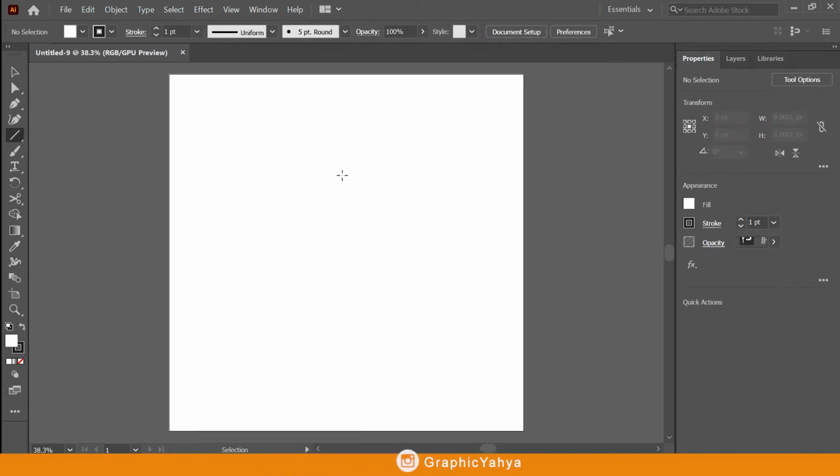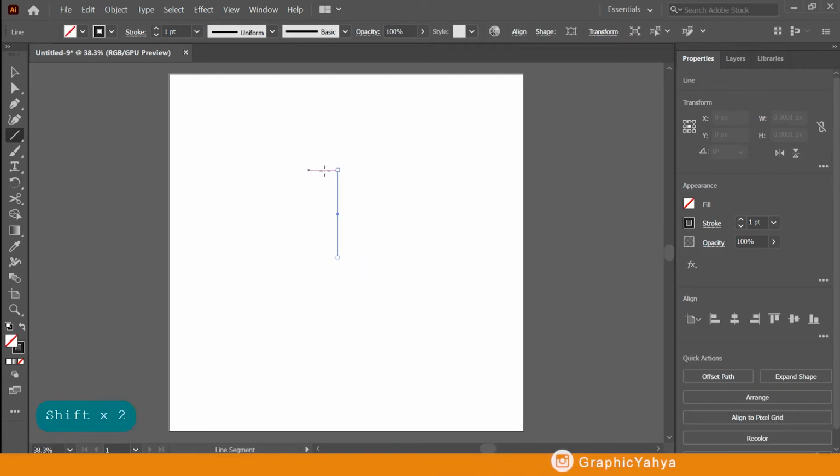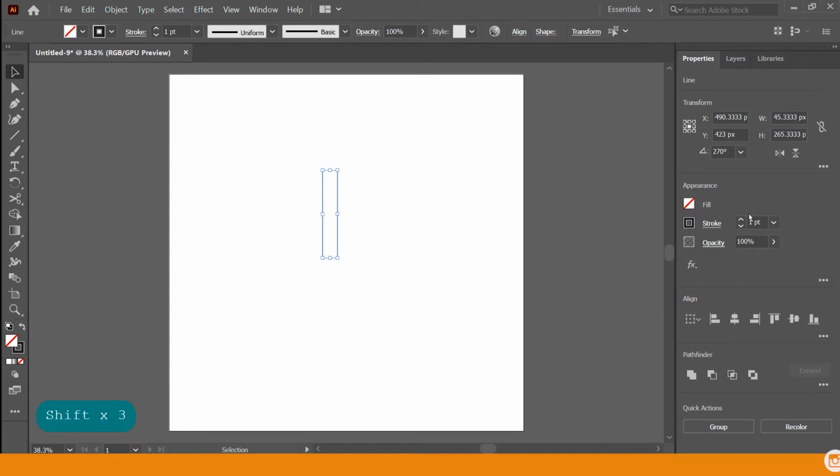Choose the Line Tool, click and drag and make another line. Now select the two lines and increase the stroke. Next we need to copy this, paste, rotate, and move it to a shape like this.